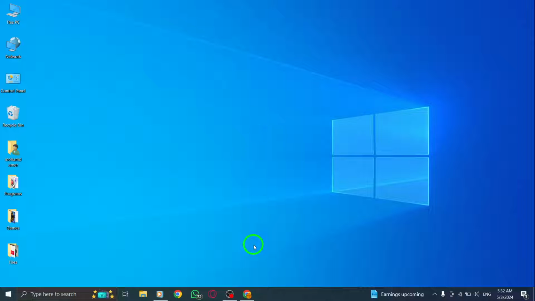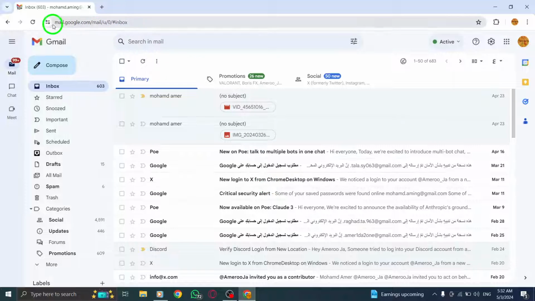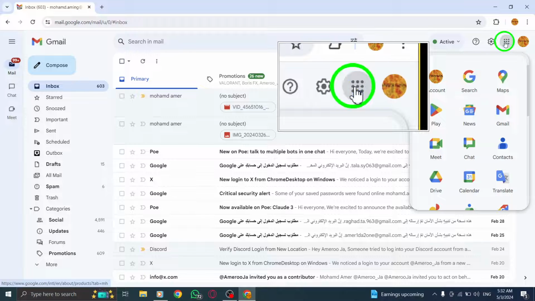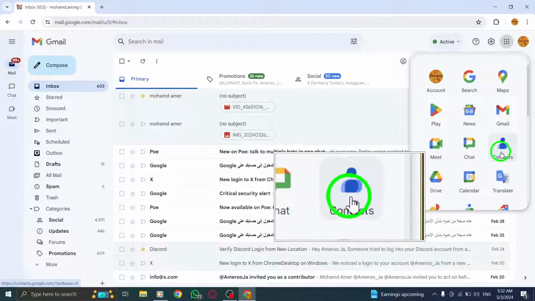To get started, open your web browser and go to gmail.com, your go-to platform for managing emails and contacts efficiently. Next, locate the top right corner of the Gmail interface and click on the 9 dots icon to access Google Apps. From the drop-down menu, select Google Contacts to navigate to your contact list within Gmail.